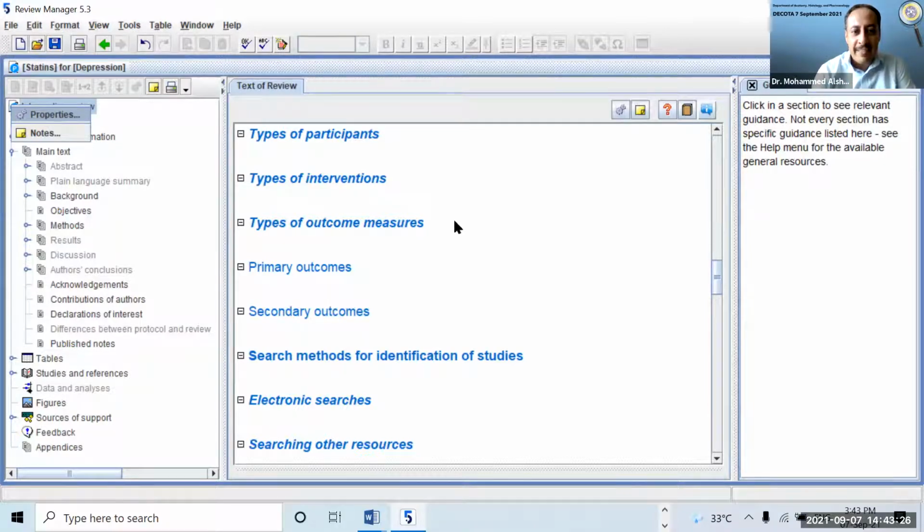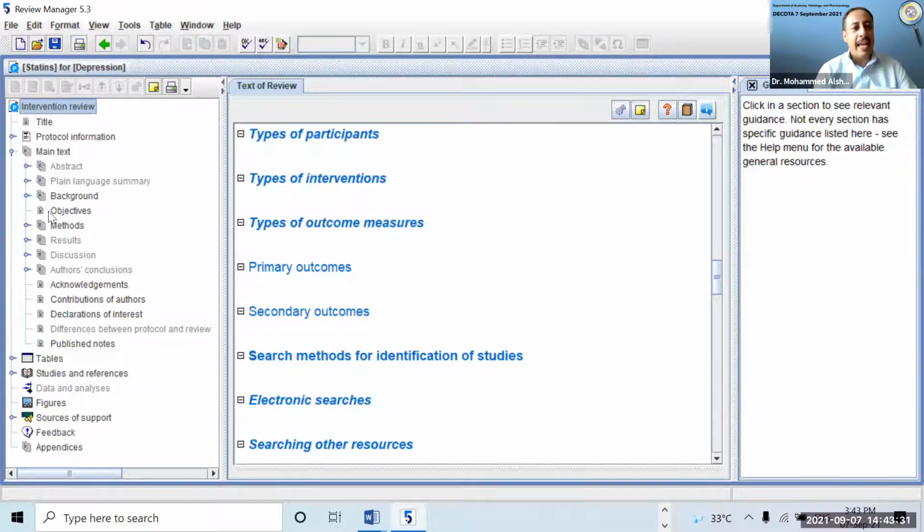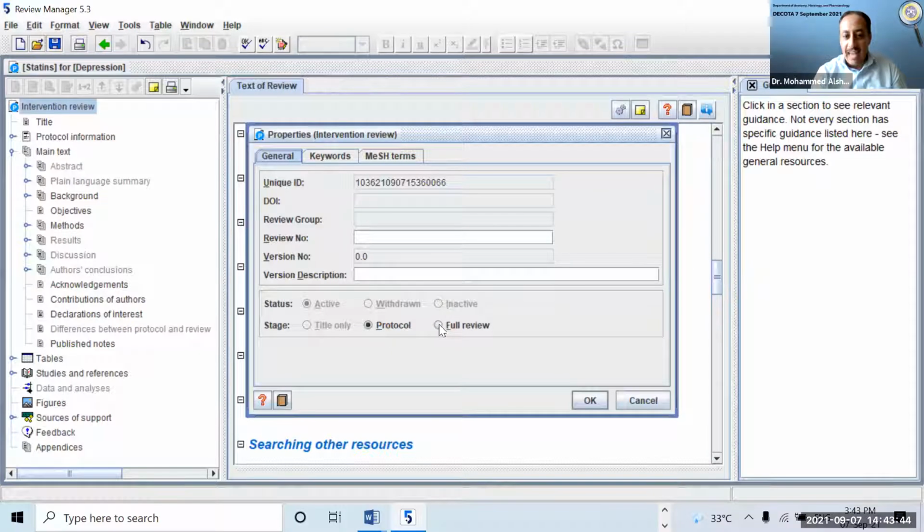So click properties. Yeah, here in this little button, not this one at the top. No, this one. Click properties. Okay. And then after properties, you can change. If you forgot to change at the beginning, do you remember when I created this review, I selected protocol. You can actually now, even if you forgot to do that, just change from protocol to full review.